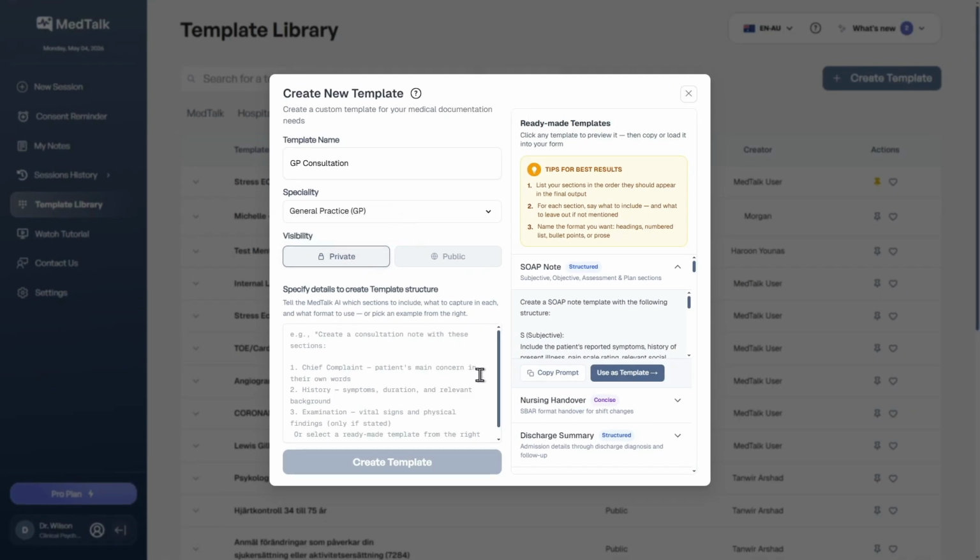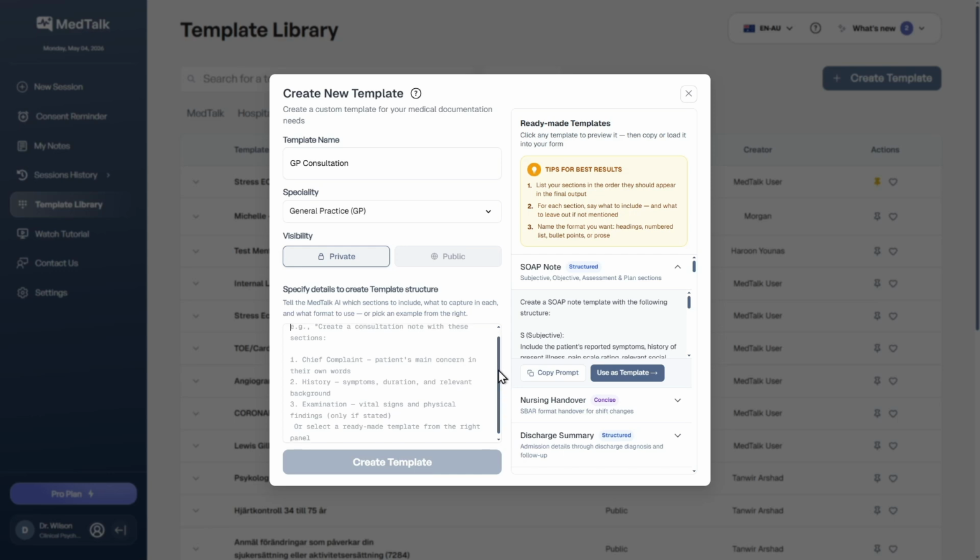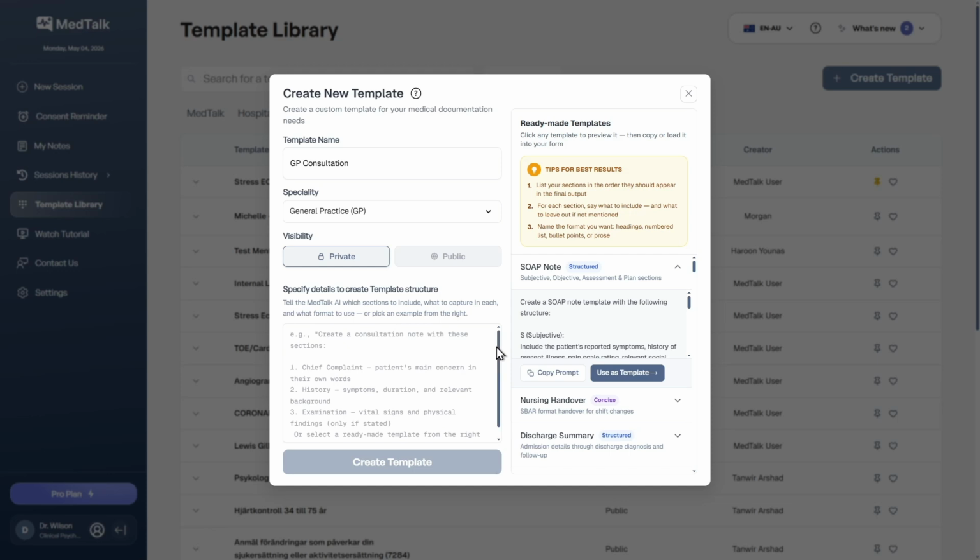Now, for the most powerful part, the template structure. In this text area, you tell MedTalk AI exactly what your note should look like. List your sections in order, describe what each one should capture, and specify your preferred format: headings, bullet points, numbered list, or prose. The more specific you are, the better your output. Tell MedTalk what to include, and importantly, what to leave out if it's not mentioned in the recording.